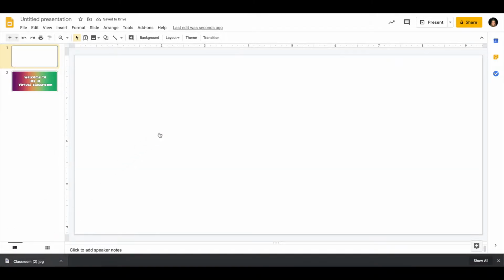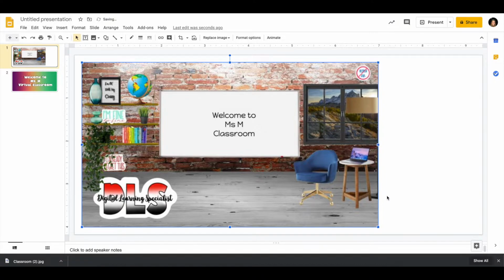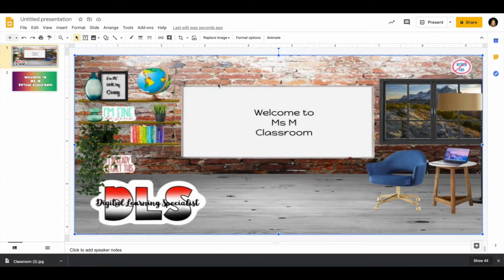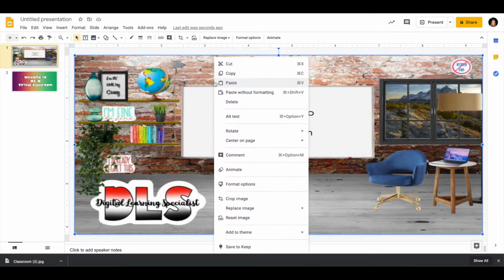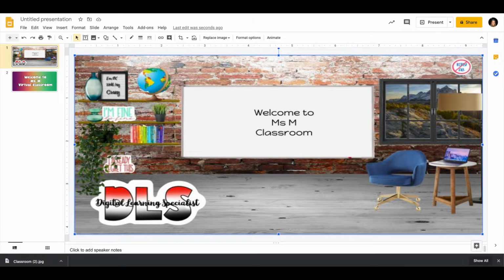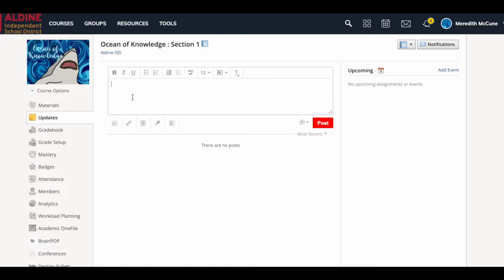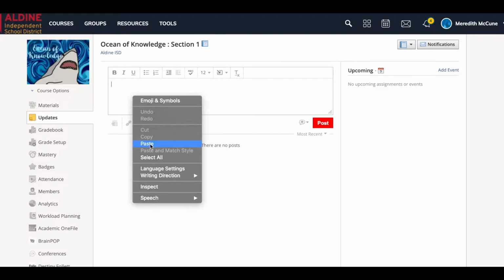Then you're going to drag it and drop right into your new slide. Now it's a JPEG. So you're going to make it into the size you would like. Then you're going to highlight it. You're going to right click. Click copy. Then you're going to go over to your Schoology page, go over to updates, and then right click and click paste.